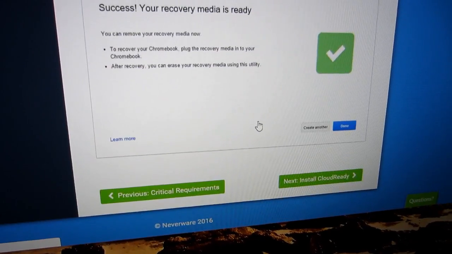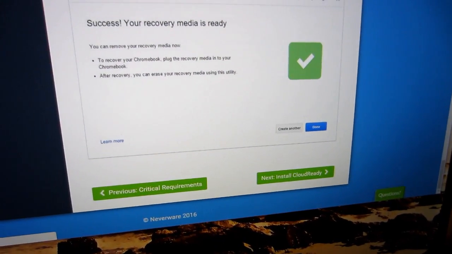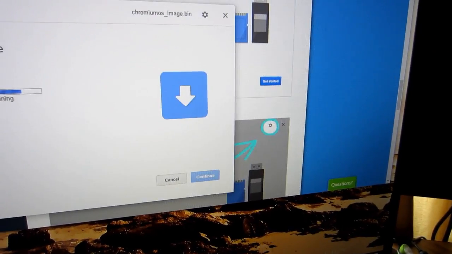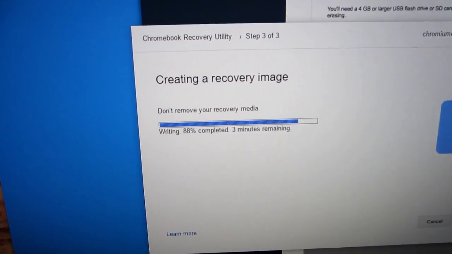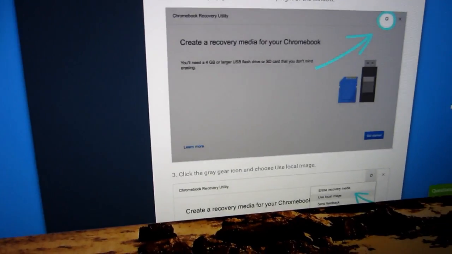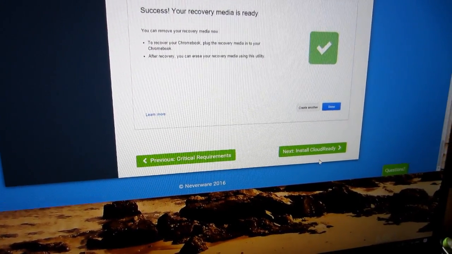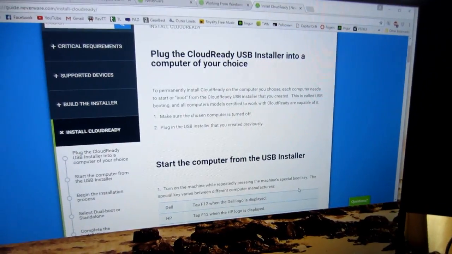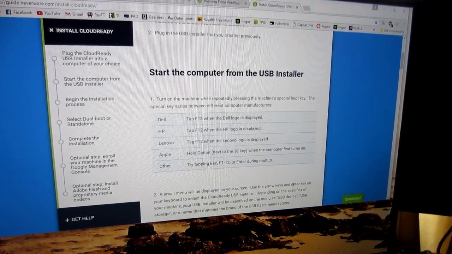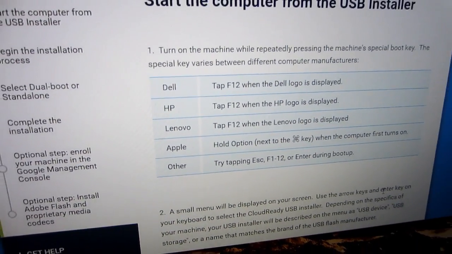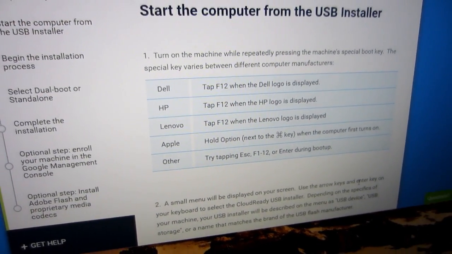Okay, it'll take a while. Right now it's writing, like I'm doing this right now, and I'm creating the image. So the next step will just be to take this out of my Windows machine, plug it into there, reboot with the USB installer in there from the BIOS, and then it tells you which button to press when you first boot up to get it to boot from the USB directly.